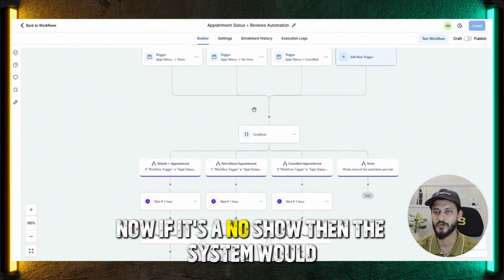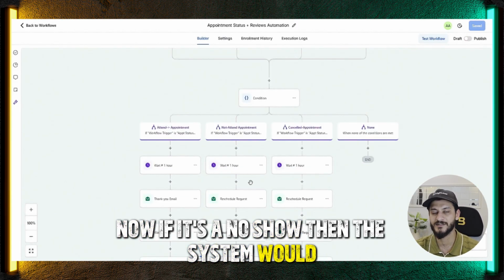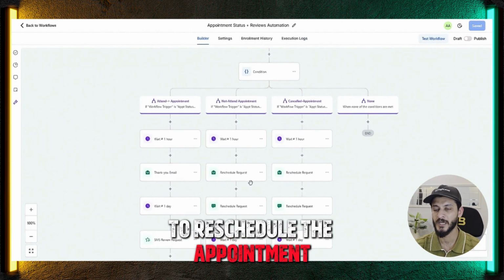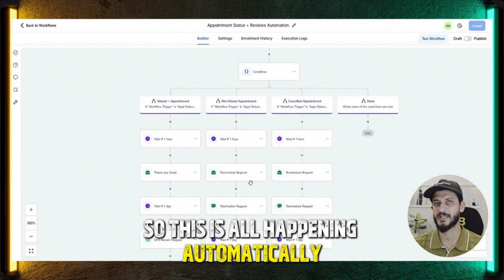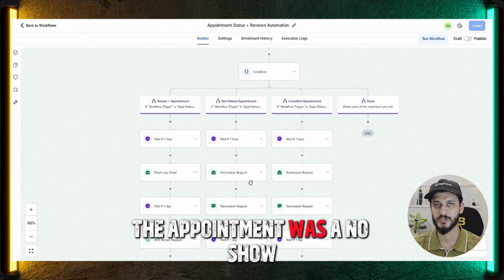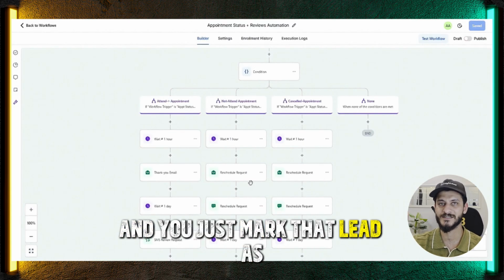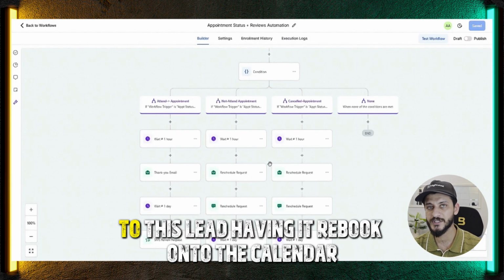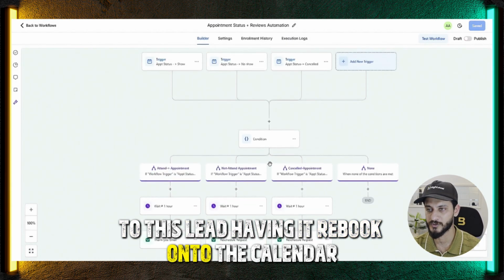Now if it's a no-show, then the system would send an SMS and email to the lead to reschedule the appointment. So this is all happening automatically. Let's say you had an appointment, the appointment was a no-show, and you just mark that lead as a no-show inside the system. It would automatically send meeting reminders to this lead, having them rebook onto the calendar.